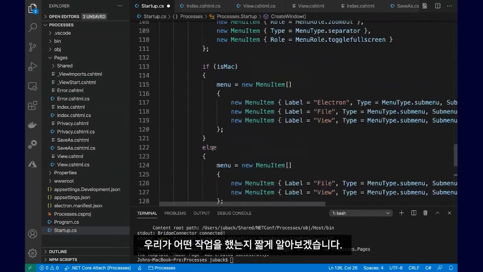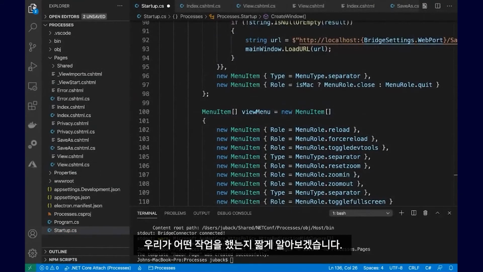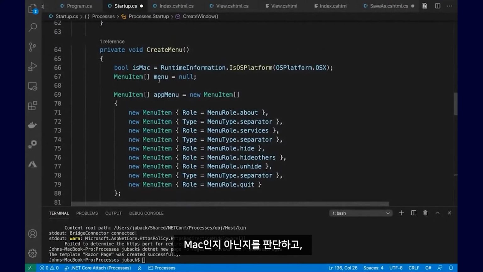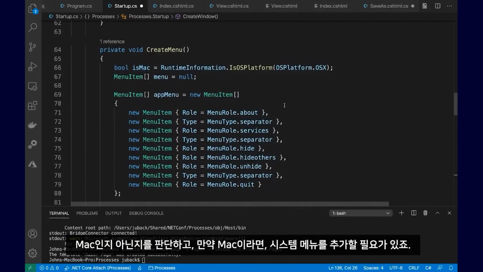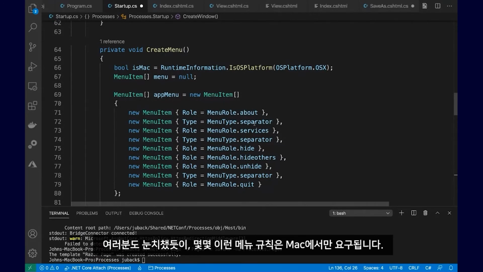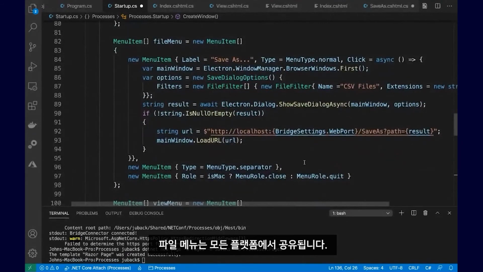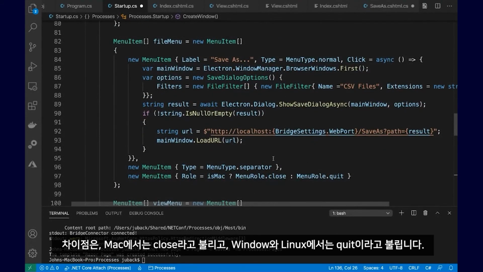And let's briefly take a look at what we have here. So I've determined if I'm on a Mac or not. If I am on a Mac, I'm going to need to add a system menu. You notice that some of these menu roles that are provided only work on macOS. So the file menu is shared by all the platforms, the only difference being whether it's called close on the Mac or quit on Windows and Linux.